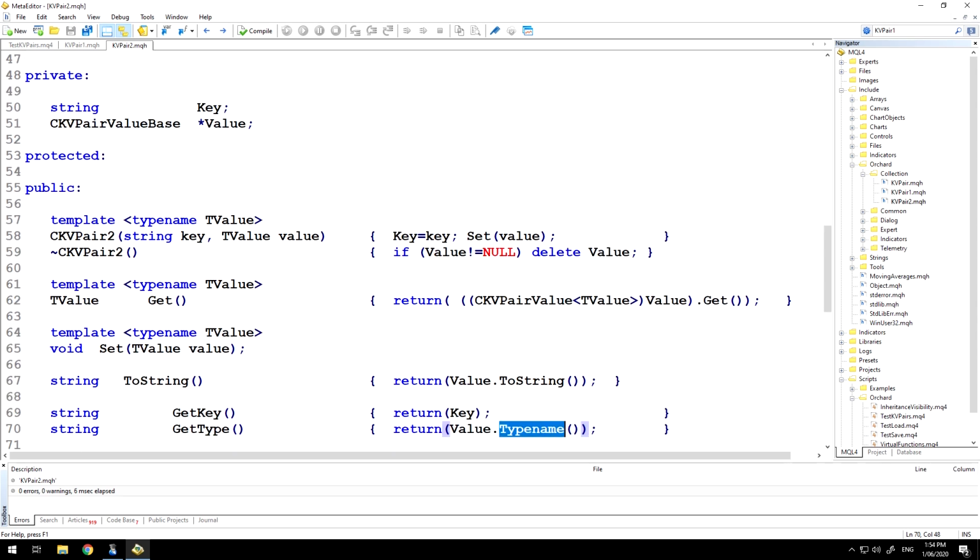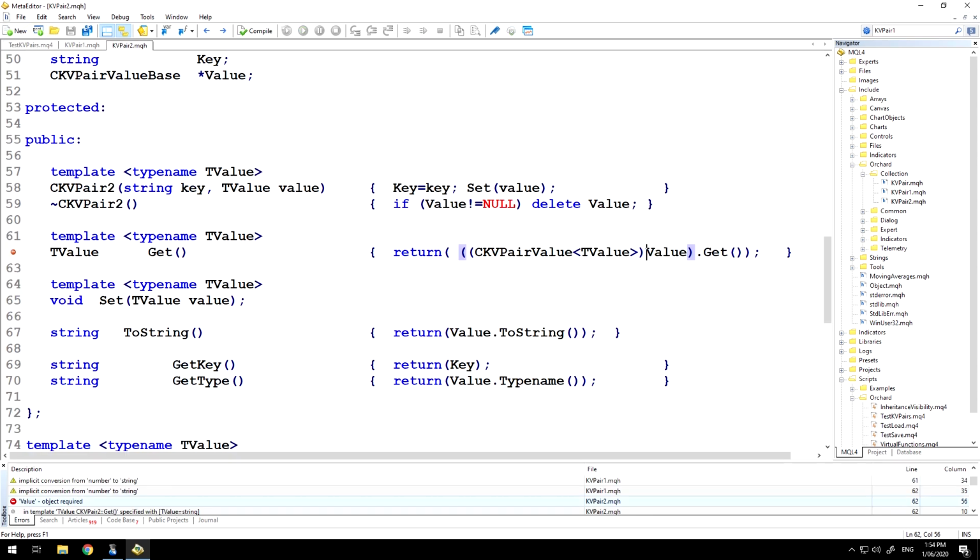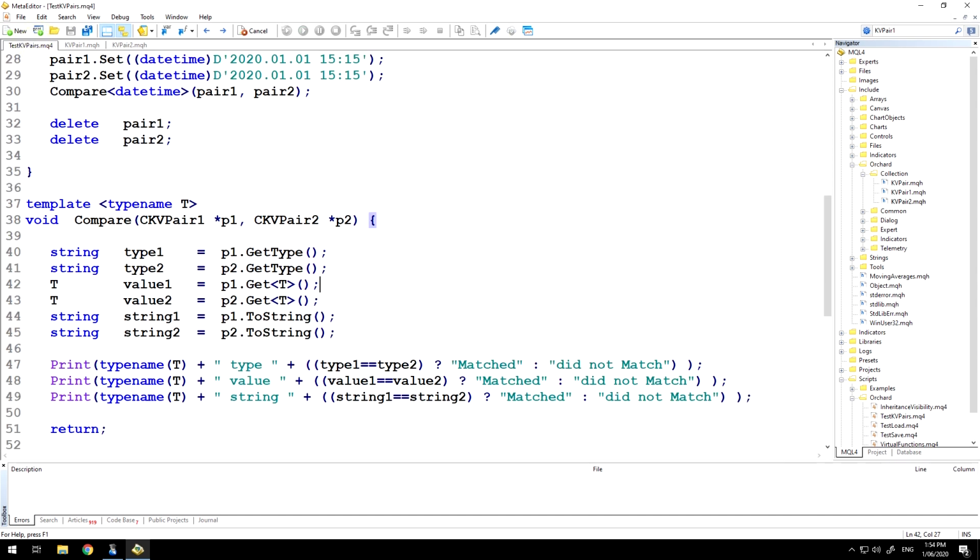Just a quick check, that compiles. I forgot. Value is an object and it's a pointer. So in this casting, I actually have to include the asterisk. So I'm casting to a pointer to that class. Go back to here again, and that compiles. I still have the warnings because of the implicit conversions, but that is compiled.